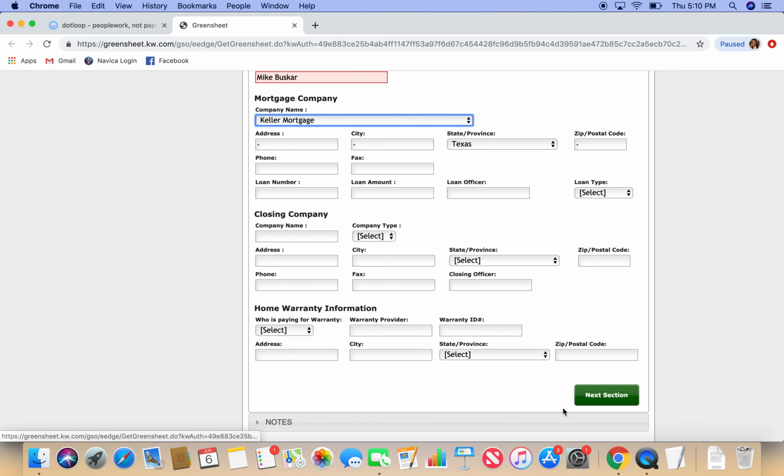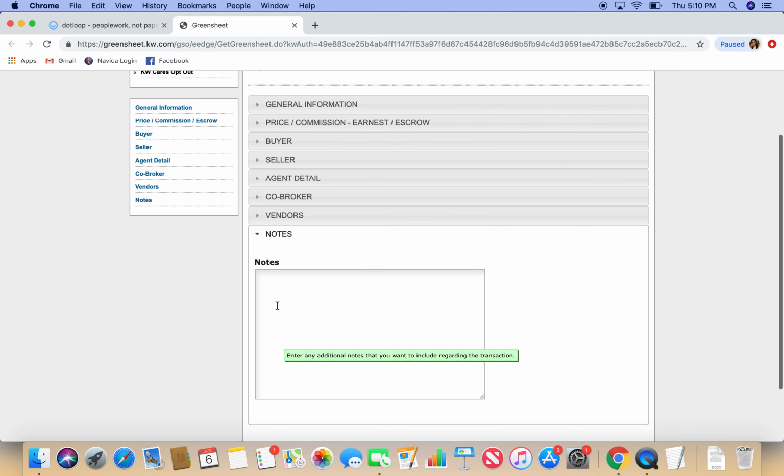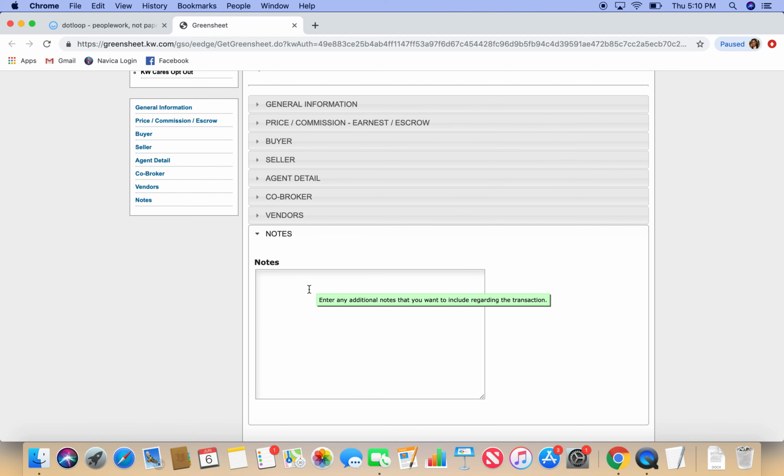And no home warranty information. If there was, I would put it in there. Next section, notes. Nothing's really weird about this transaction, so I don't have any notes for Teal. If I did, I would put them there.